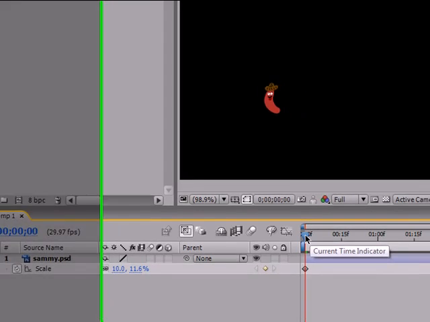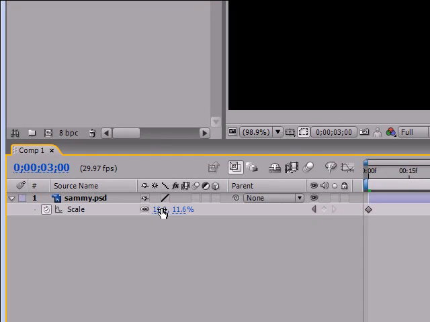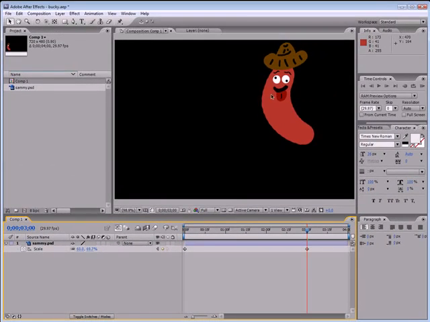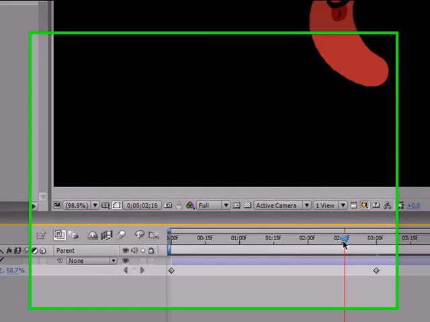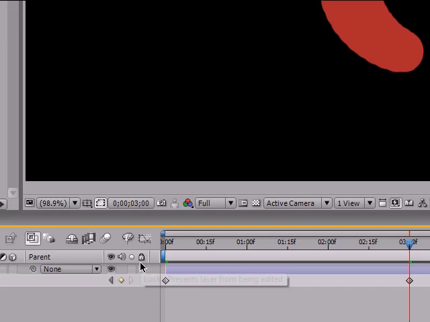The next thing I'm going to want to do is move my current time indicator to about 3 seconds. Now I'm telling After Effects, at the very beginning I want him to be 10%, but at 3 seconds I'm going to change this value. I'm going to want him to be, let's go, 60%. Now as you can see, Sammy grew to 60%. Again, 10 at the beginning, 60 at the end.